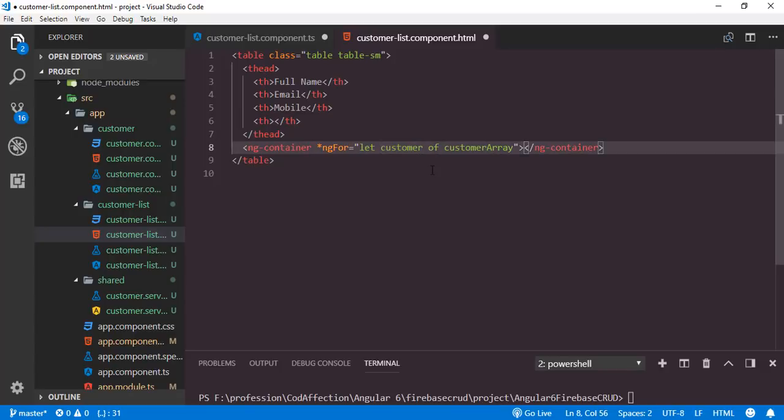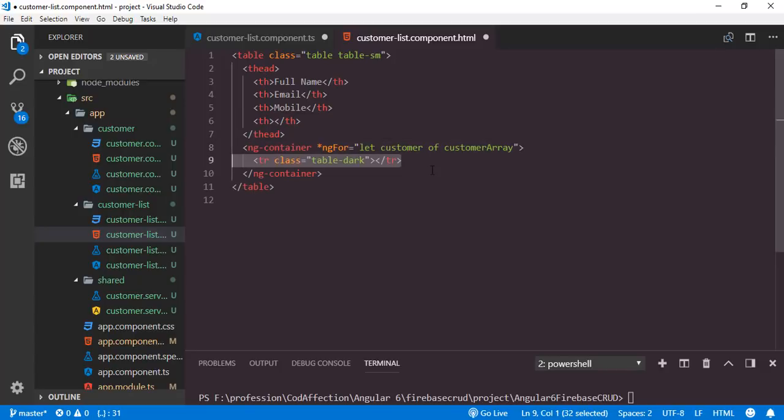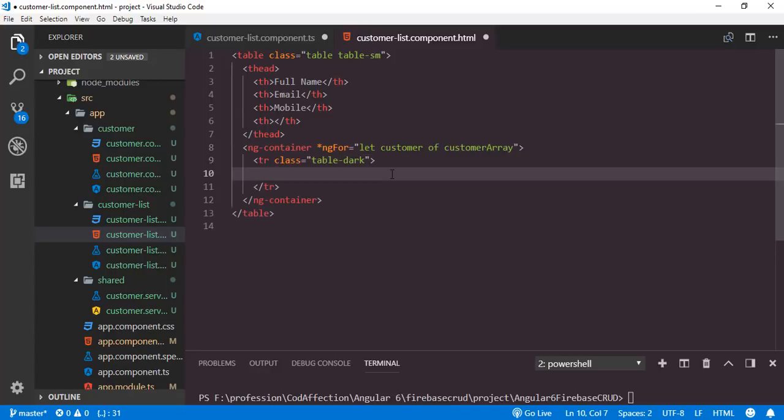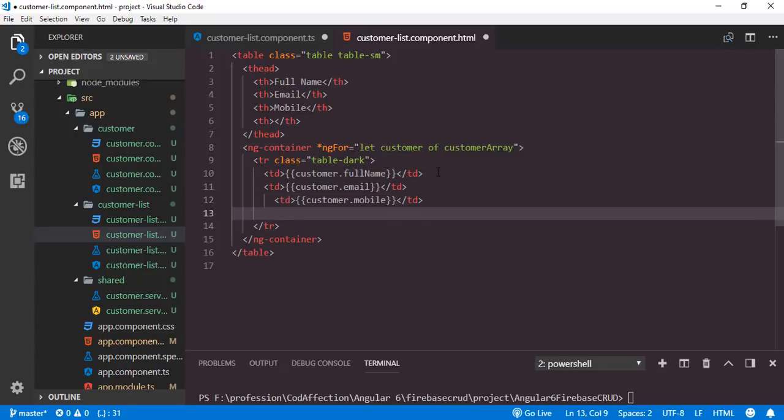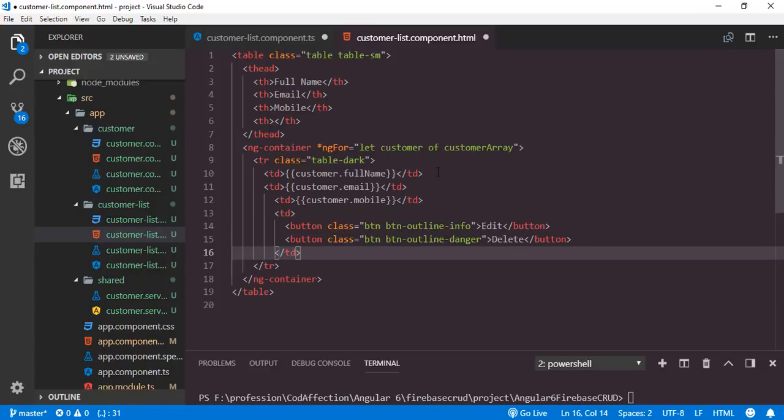Inside this ng-container, we will have the tr element with class table-dark. Inside this tr element, first of all, I will display the full name using string interpolation, customer.fullName. After that, we will display email and mobile. Finally, we will add a td element for actions, edit and delete. So here we have two buttons for edit and delete.